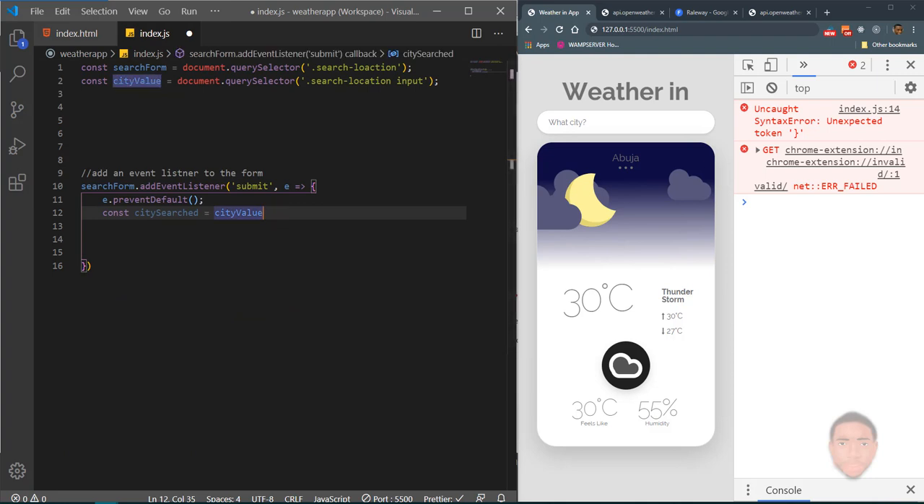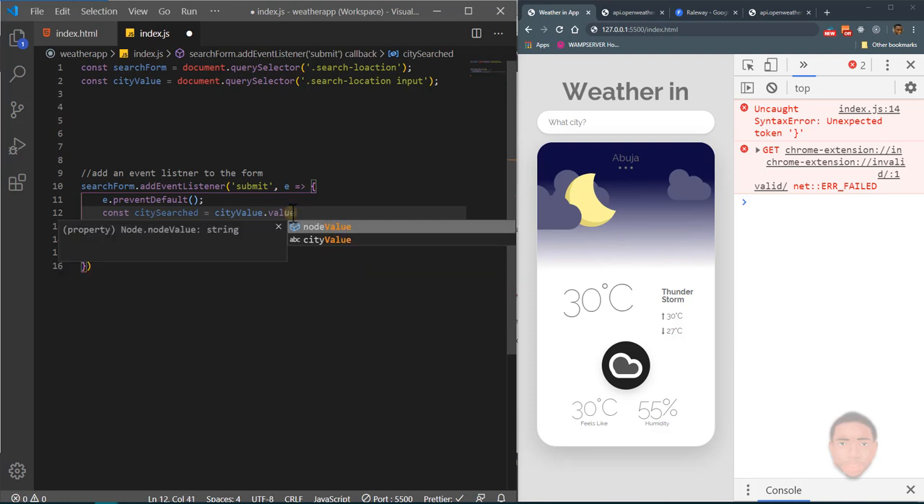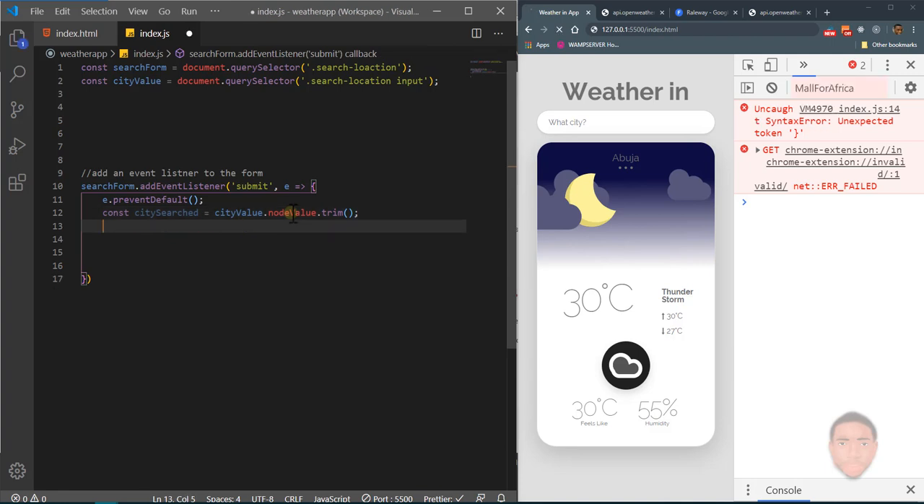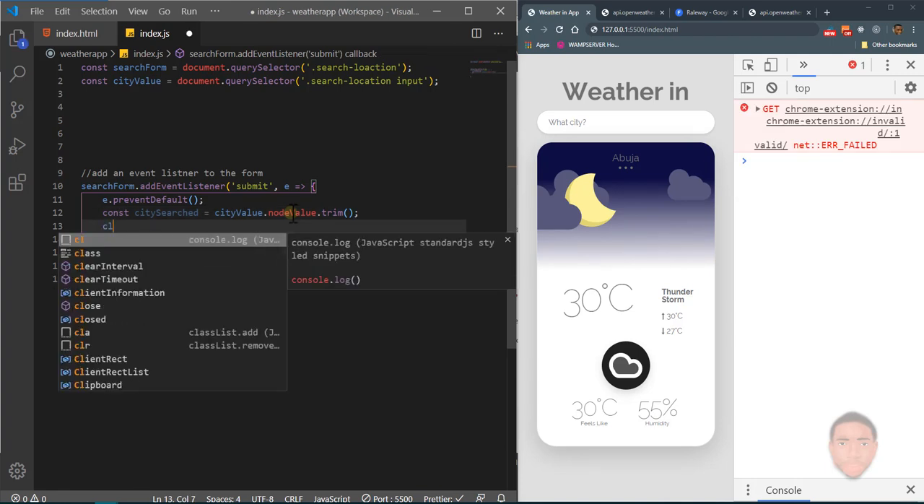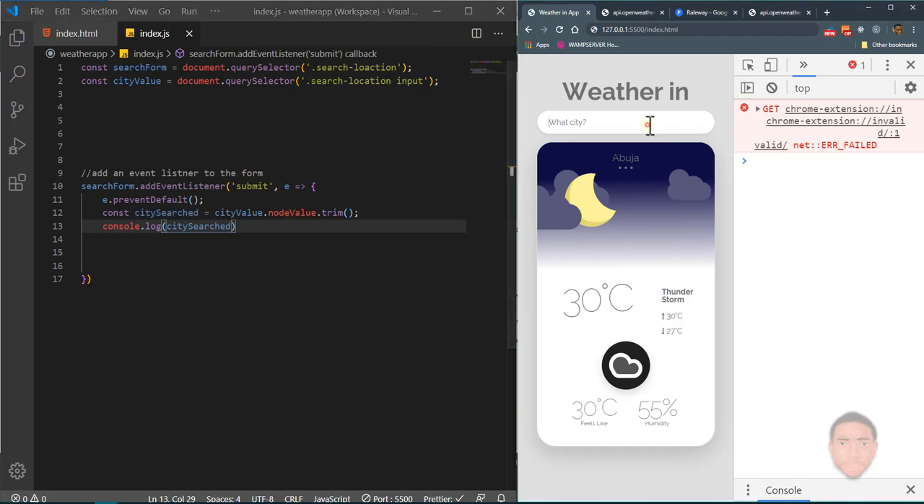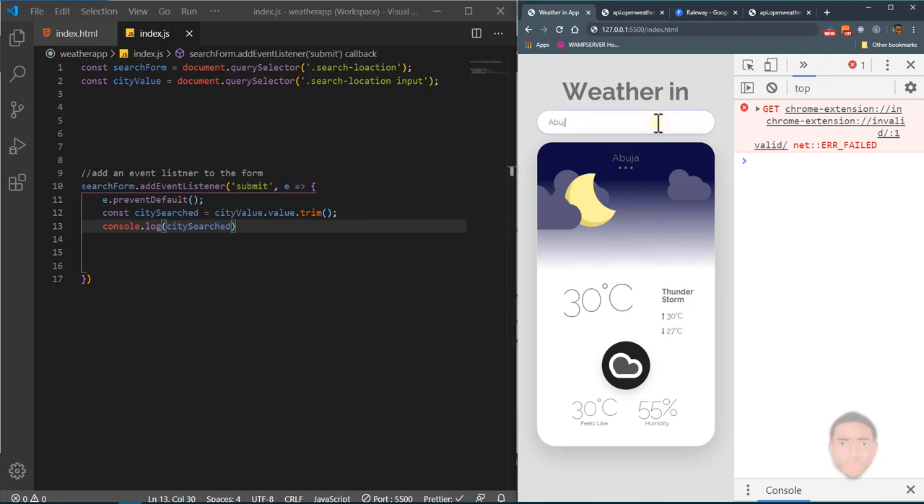Okay, so we want to get the value of whatever the person typed. And then of course we also want to trim it just in case we have some spaces. So I'm going to console log that. So type Abuja. Oops, I made a mistake here. Stop changing my stuff. Abuja.